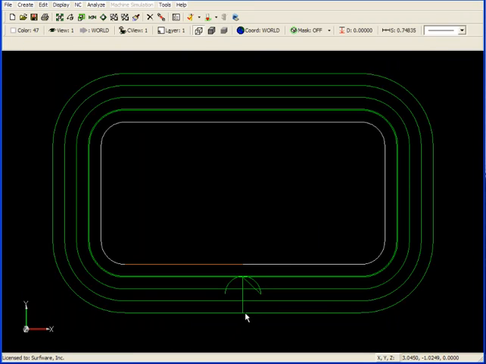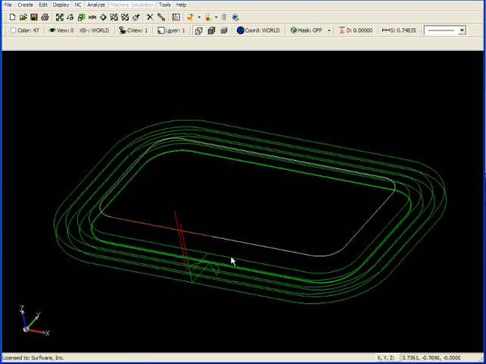As you can see we have a plunge move here. We go around the contour, but we move in on a straight line for each successive pass until the very last pass when we arc into and out of the wall.